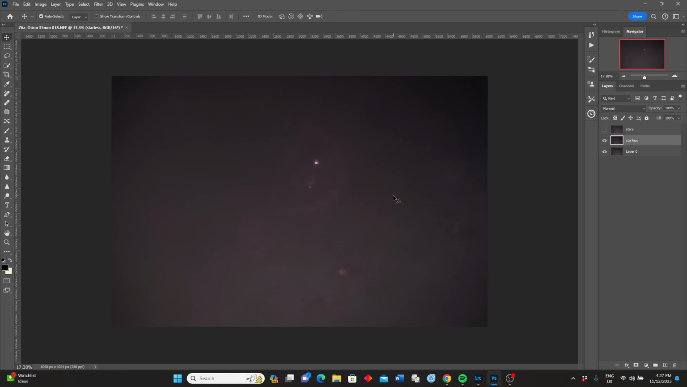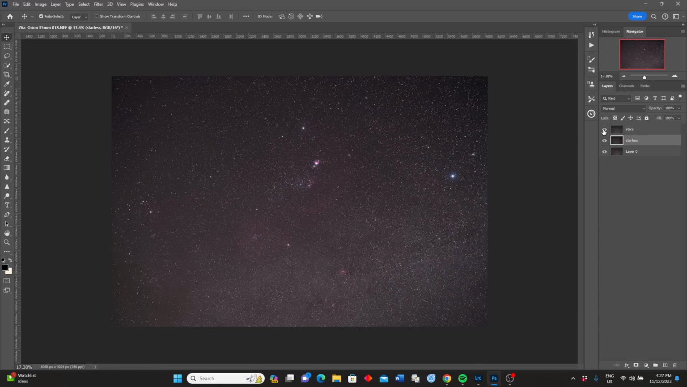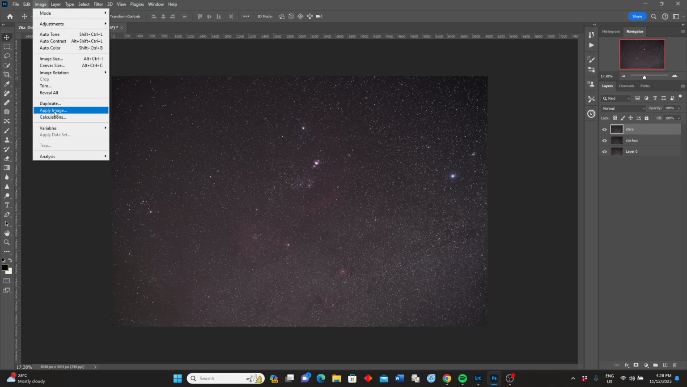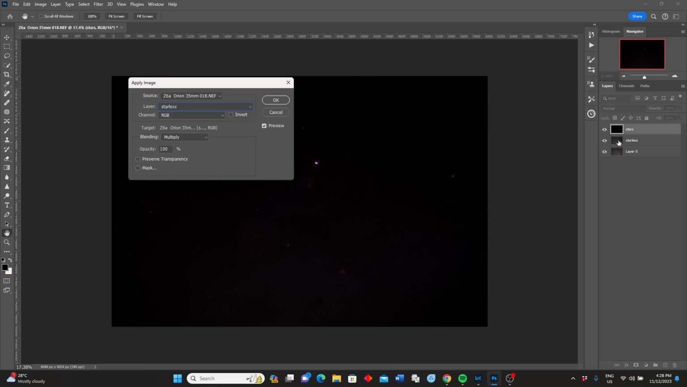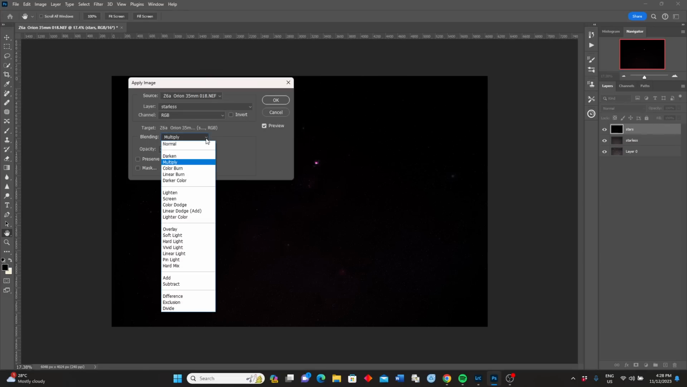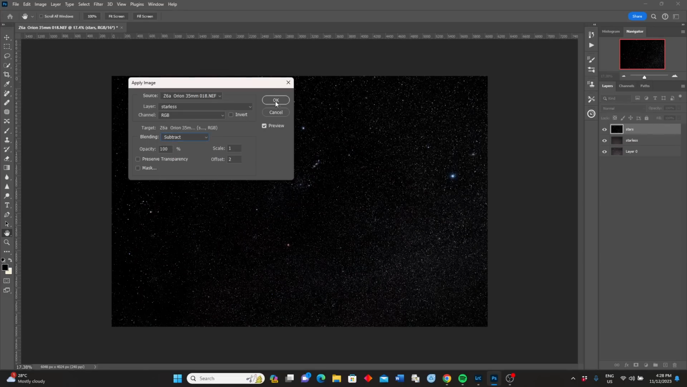The stars have been removed from this plate here. You can see the stars are still available on that top layer, which I'm going to work on in a minute. In fact, I'll work on those right now. So I'm going to click on that layer there, go up to Image, go down to Apply Image, and then click where it says Layer here. I'm going to click and select Starless, which is actually that layer there, over here.